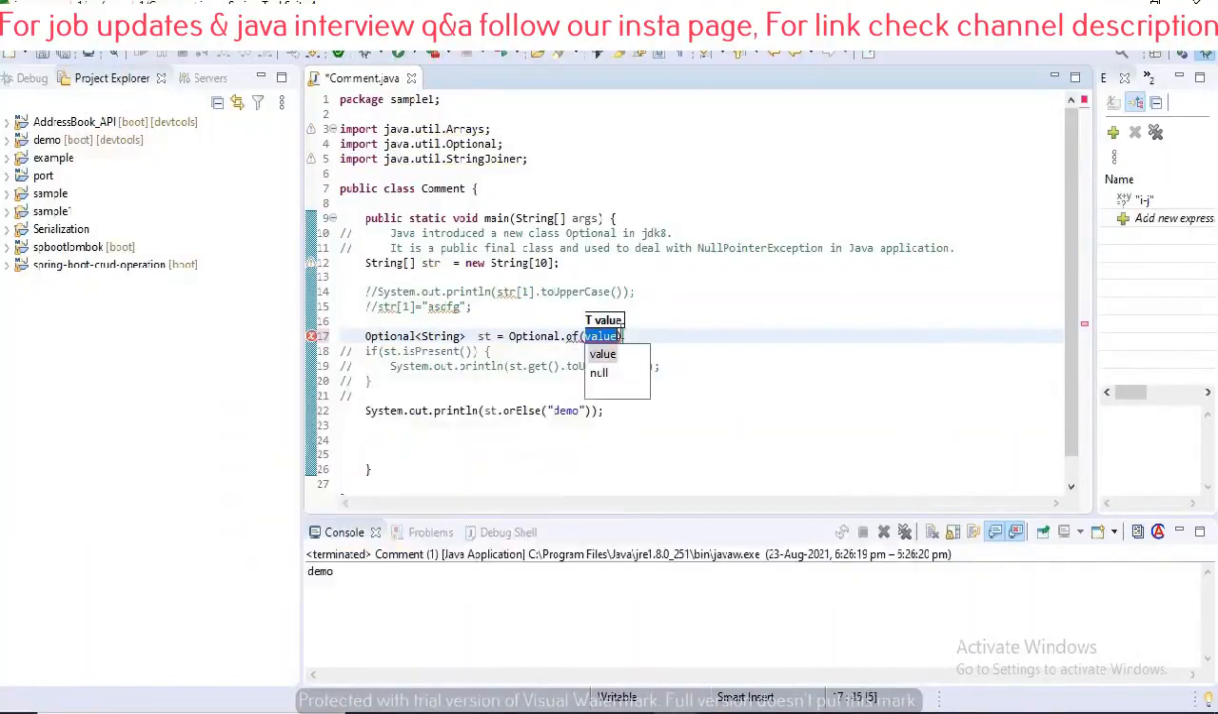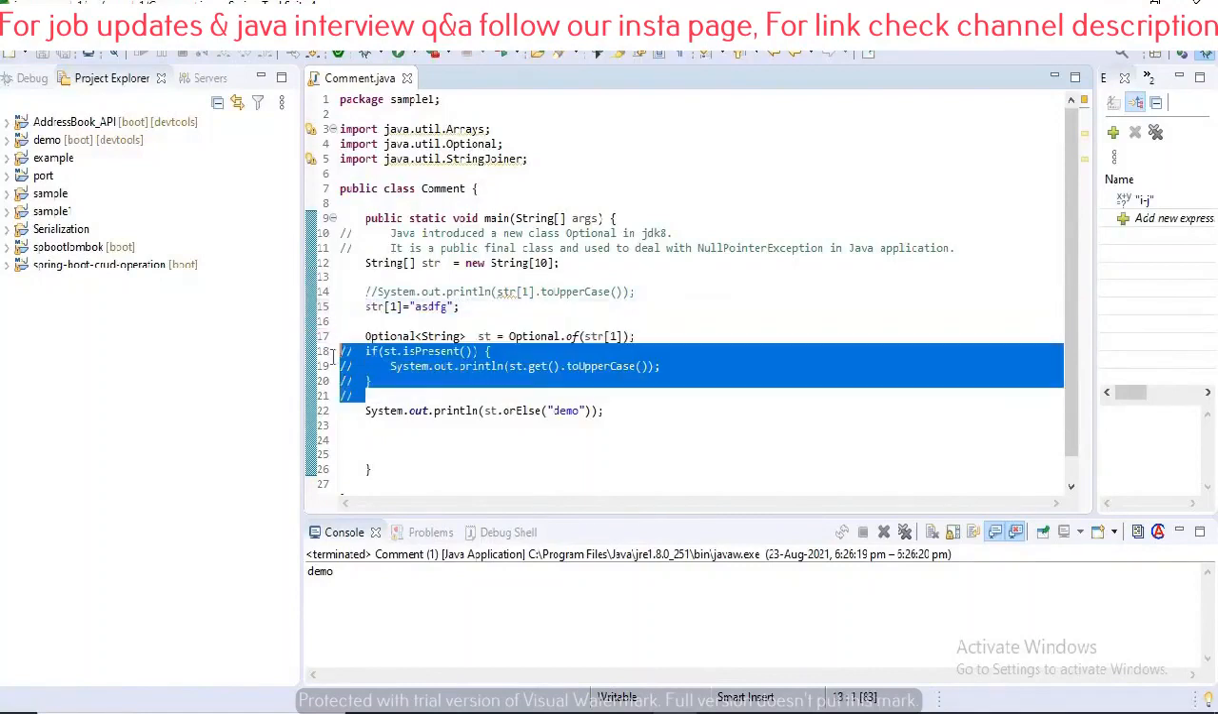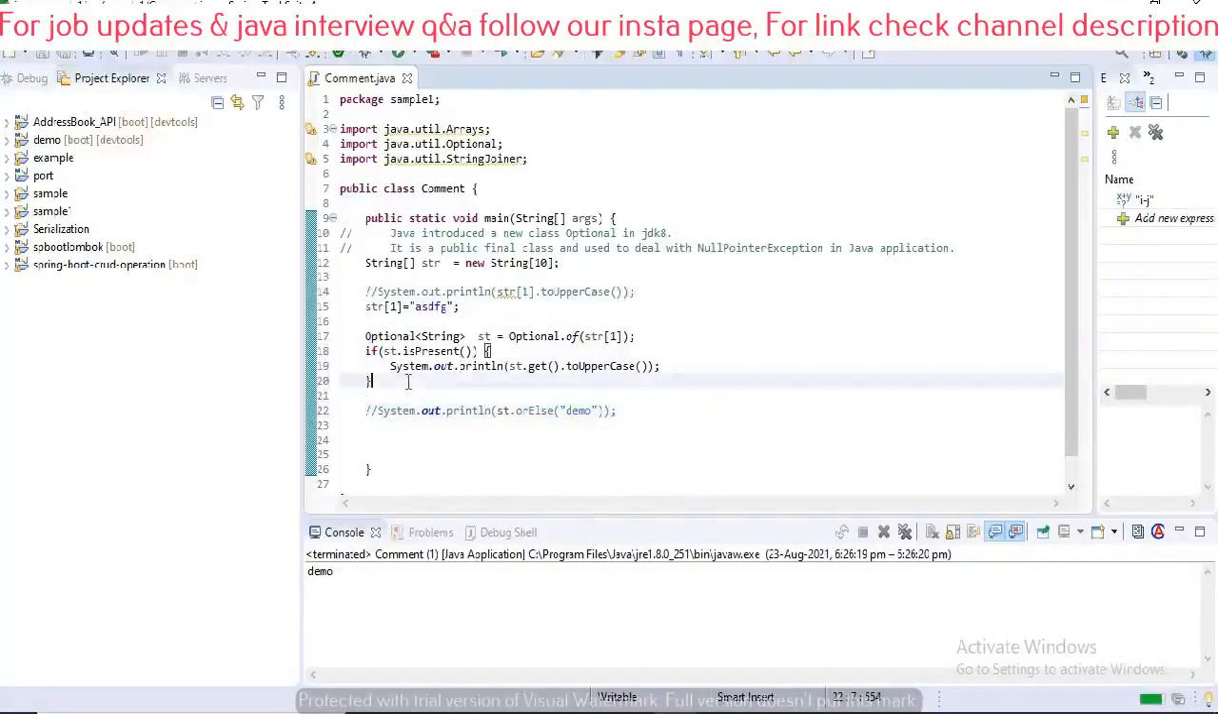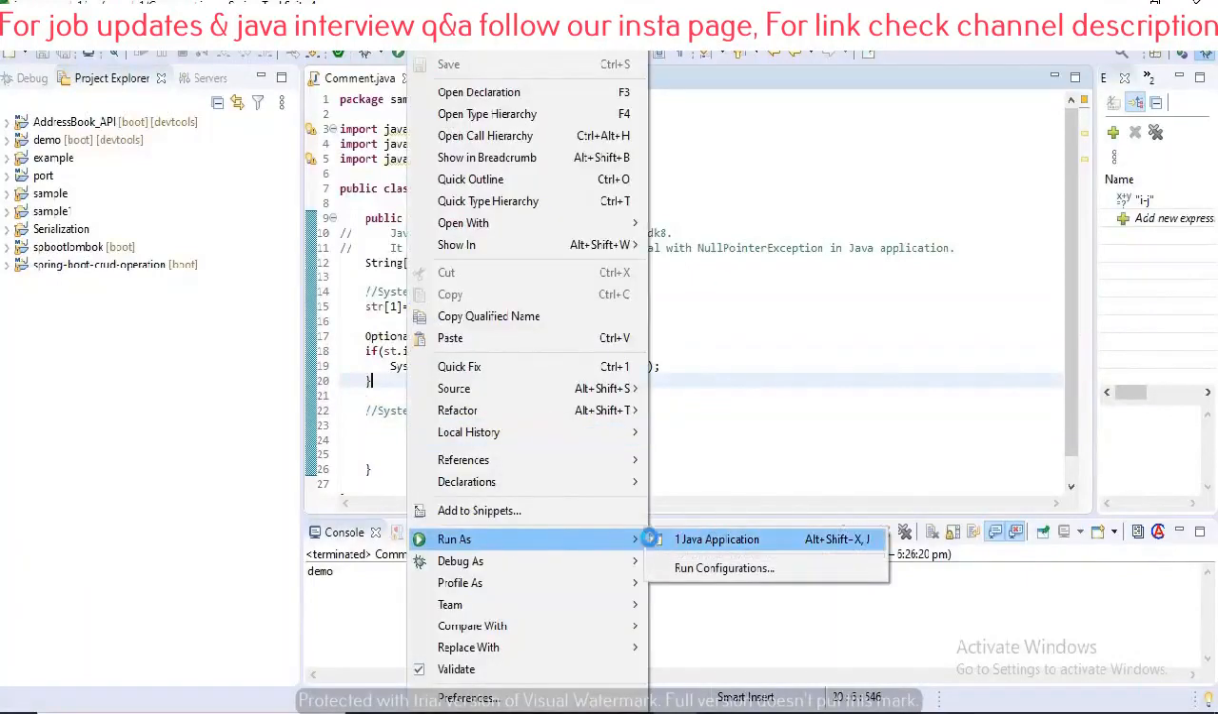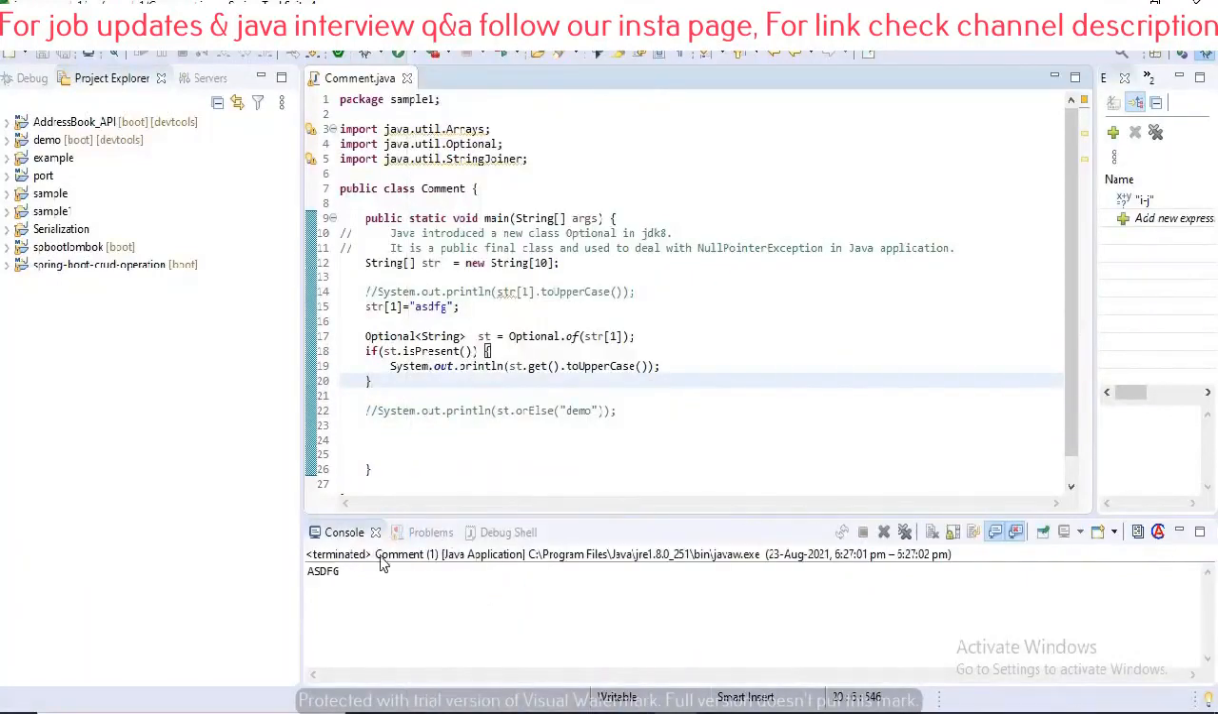Next, let's start using the Optional.of method. Now I want to uncomment my string, uncomment this one again, and comment the below one. Now let's run our application again. If you observe, after using the Optional.of method, I got the same output, but here we have something different compared to the nullable one.